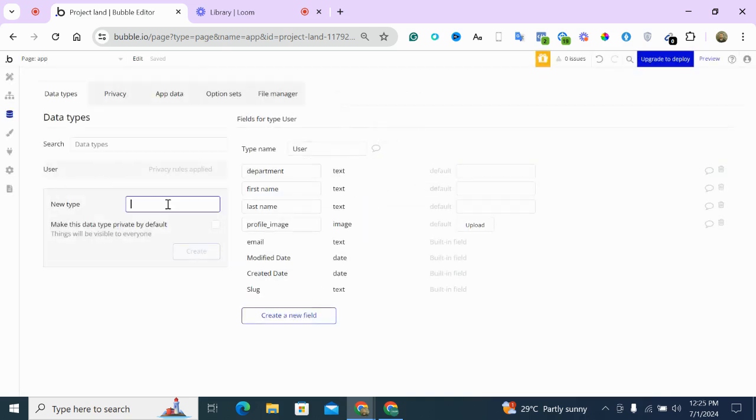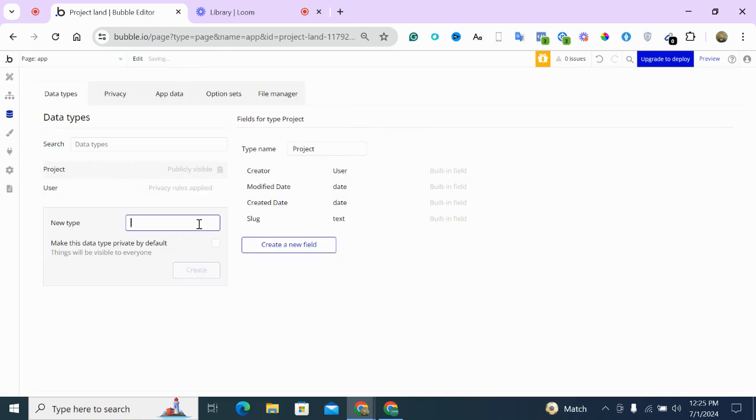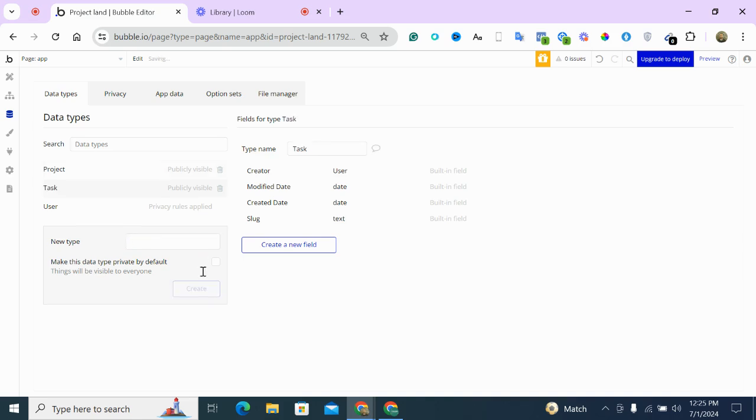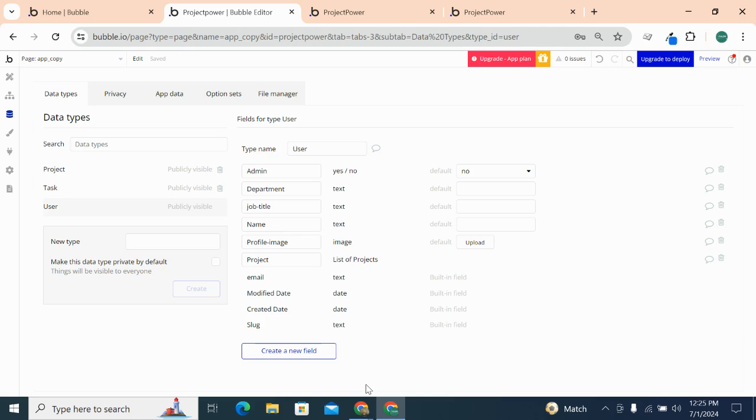And I'm just going to create a new type and call it project, and create another one and call it task. Ideally, I could have to-dos listed under my task, but rather than do that, I would just have it as tasks. So you can create tasks, and those tasks will serve as to-dos for the project.